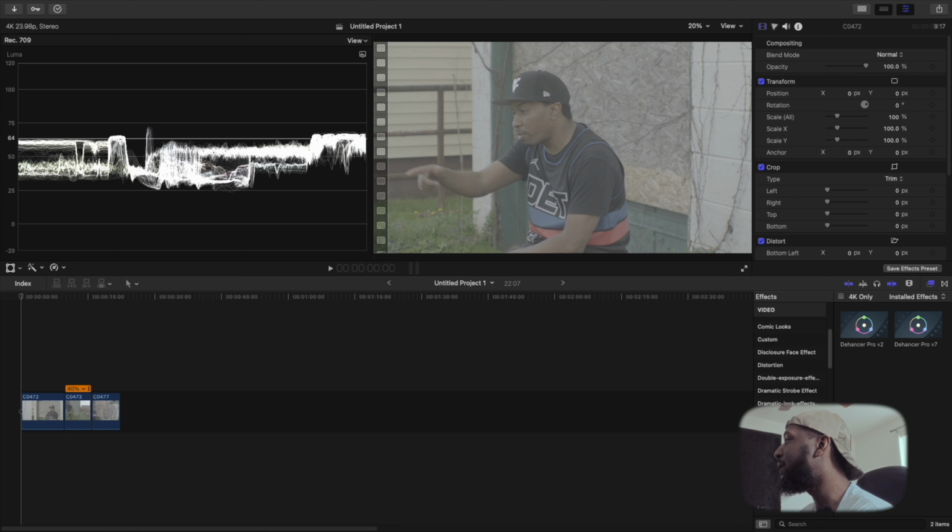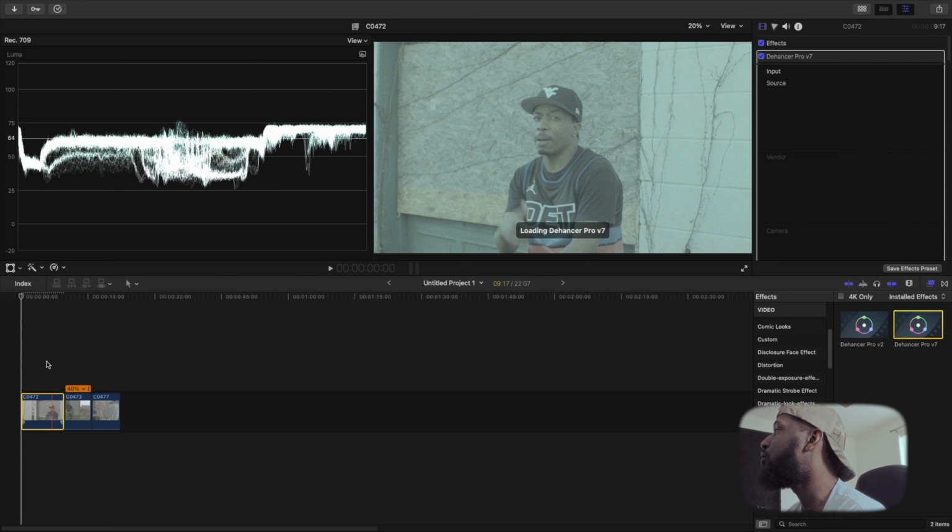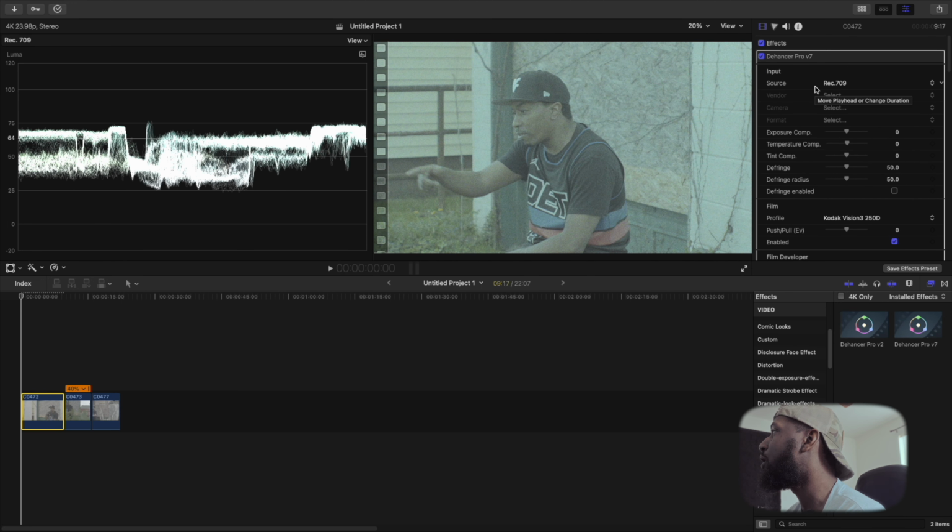But we're just going to drop this Dehancer Pro into the footage. And as soon as you drop it in, it's going to see your source. So your source will either be Rec 709 if you brought your footage back to a Rec 709 look, or you can choose what camera you have here. So you got Apple Log Gamma for those of you guys who shoot on Apple. You got Cineon Film Log, but we're going to choose which camera we got here.